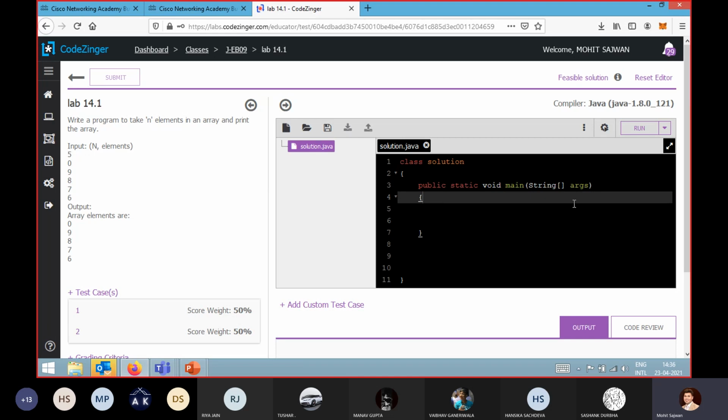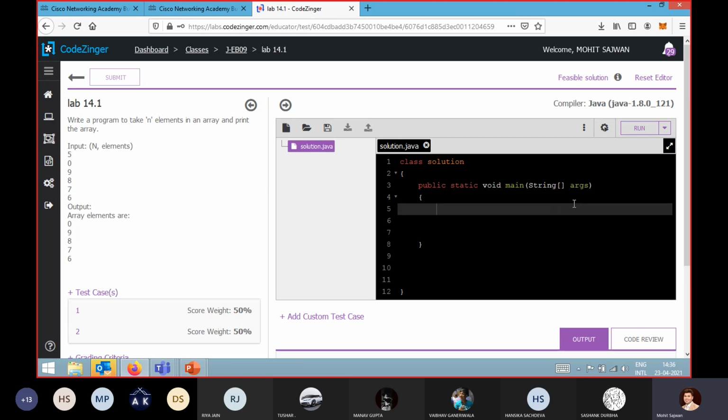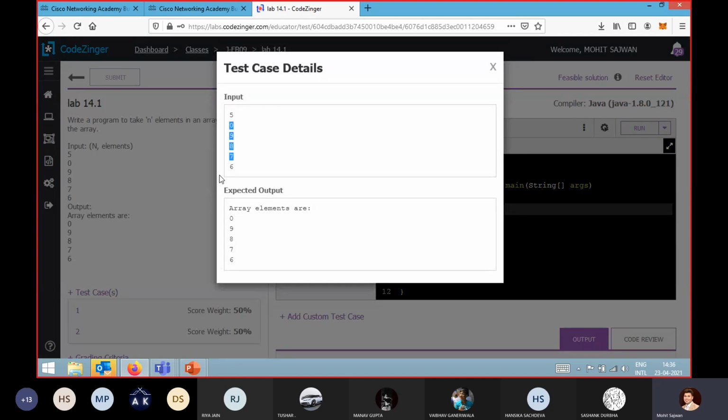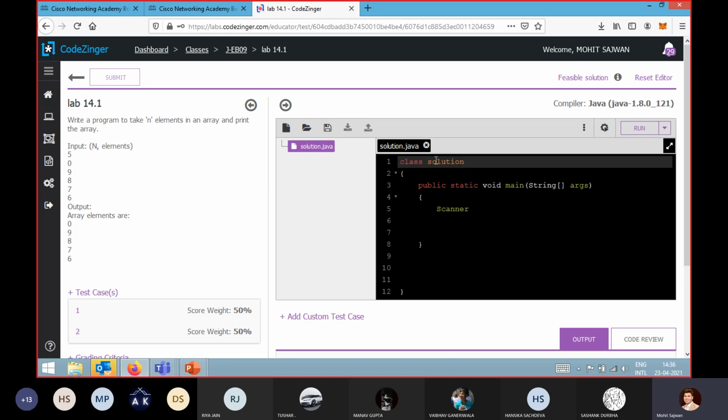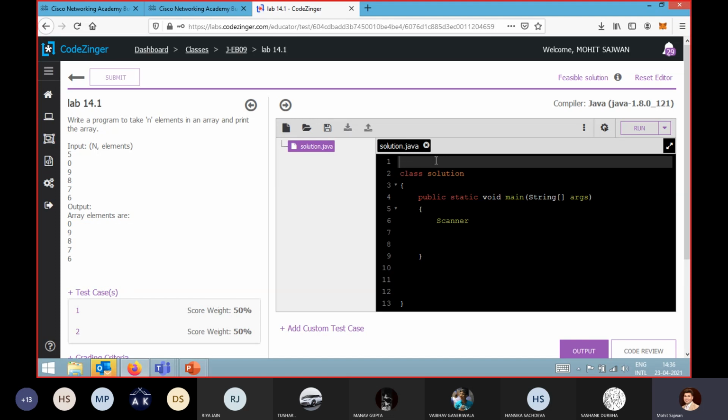ARGS means arguments, right? Now after that, if you look at the test cases, these values are all run time values, and we are taking them from a scanner. So how are we going to solve it? We are going to use the Scanner class. But you already know where this Scanner class is available, so we are going to import java.util. Right, so now you will import java.util.